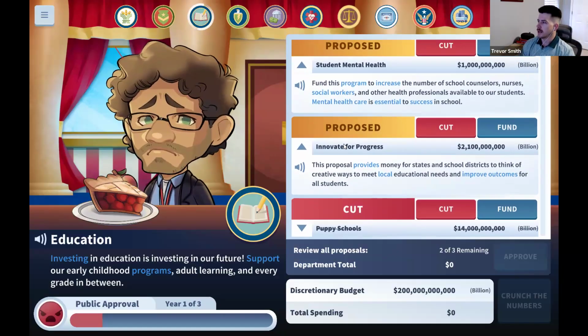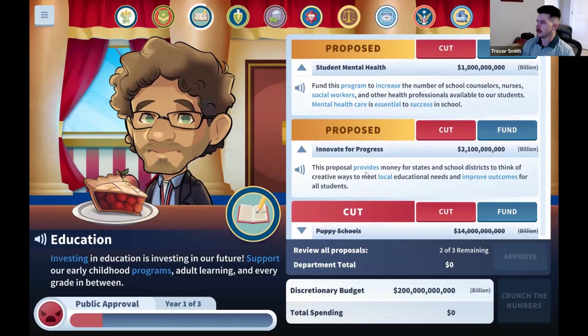So you'd cut. Innovation for progress. This proposal provides money for states and school districts to think of creative ways to meet local educational needs, right? Improve outcomes for all students. Well, that sounds like a pretty good thing, but we also do have to take into consideration how much money it is.